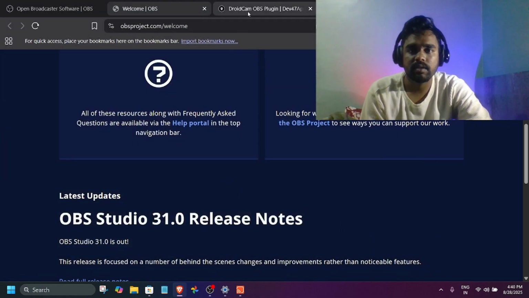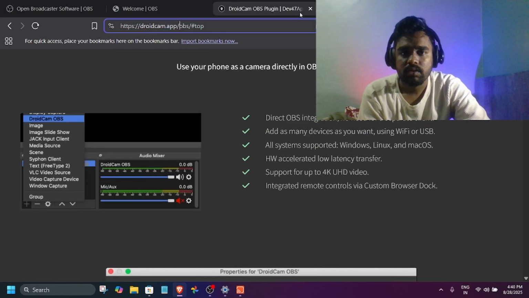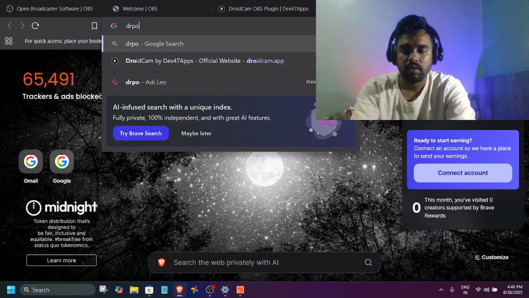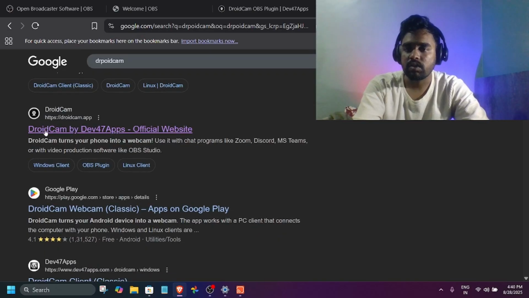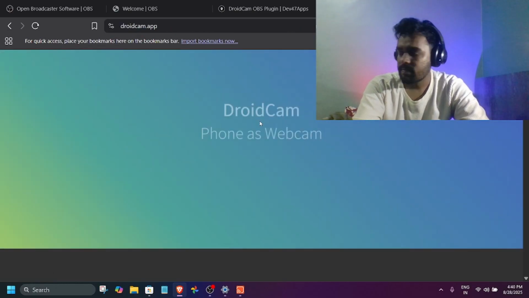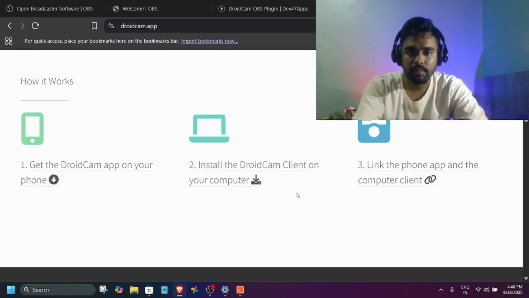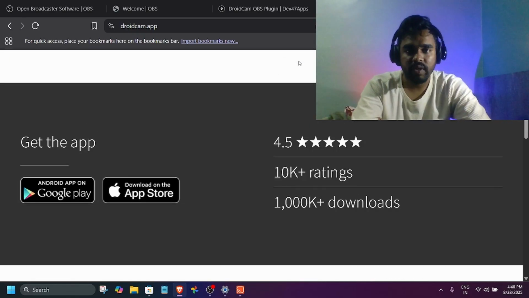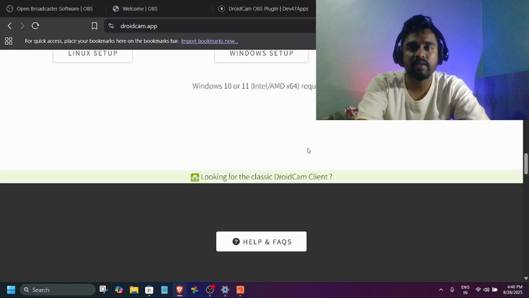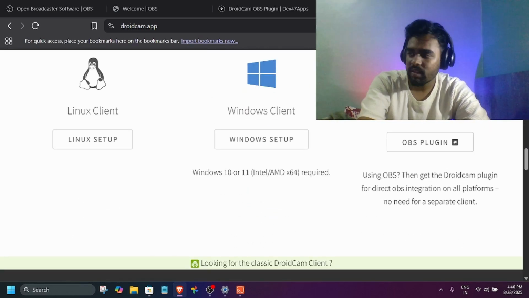Next up, you will have to head to the DroidCam website. So let me open it one more time. Just search DroidCam on Google and it should look like this. Scroll a bit down and you can see this option here: install the DroidCam client on your computer. So you have to head to this website and you'll see this plugin. Then if you scroll down, just click on OBS Studio, OBS plugin.